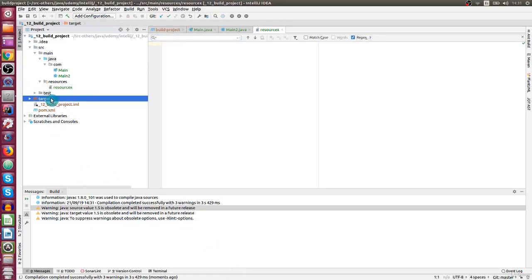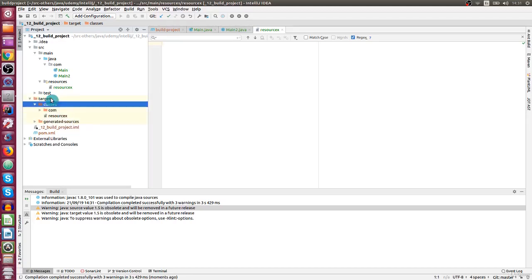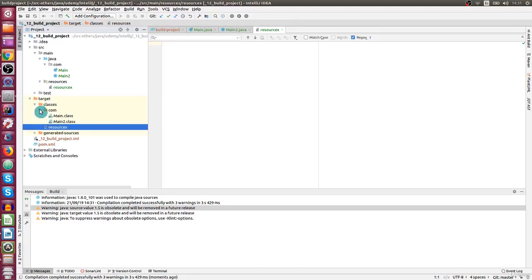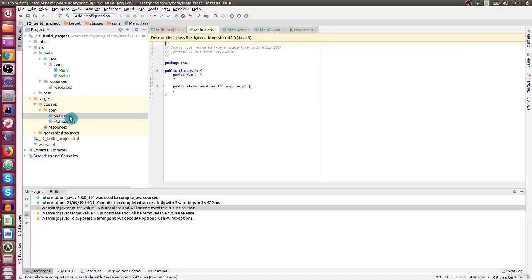The output of this process is this target directory that you can navigate into, and you can see in classes that you have this file in here that has been copied, and also this directory with the classes that have been compiled, as you can see in here.